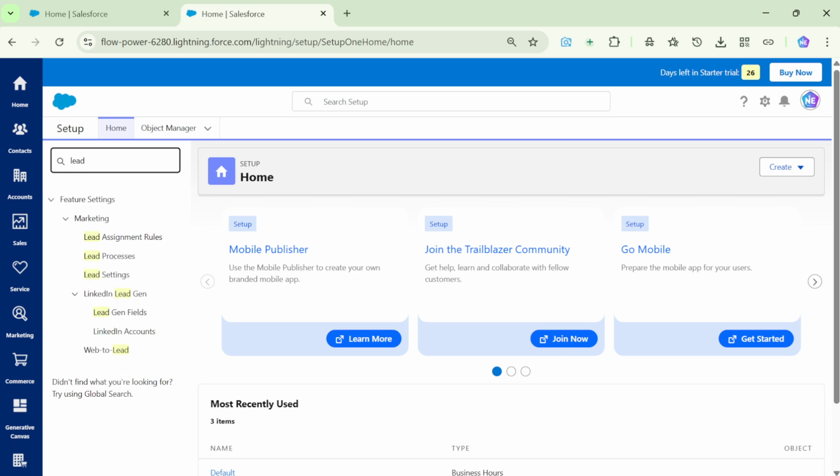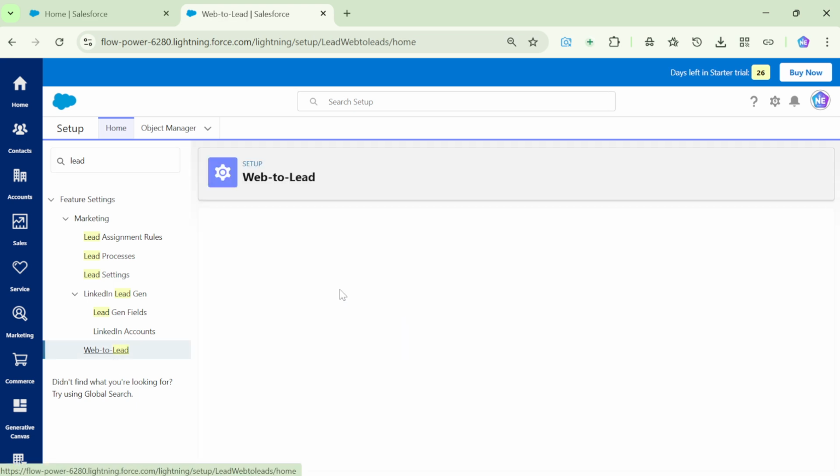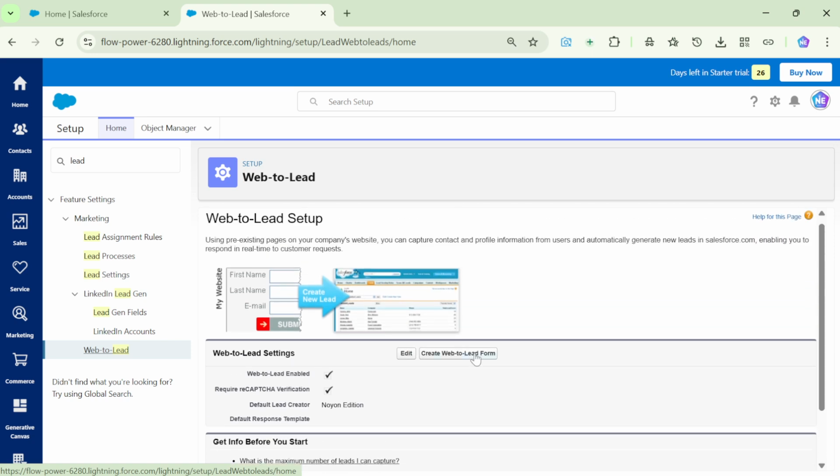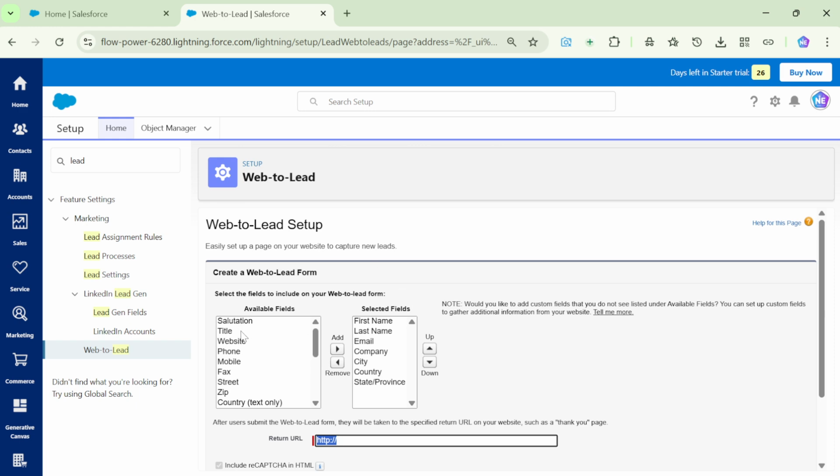Then click Create Web to Lead form. Choose the fields you want to capture like name, email, company, and phone. Set the return URL where users will go after submitting the form, like a thank you page.